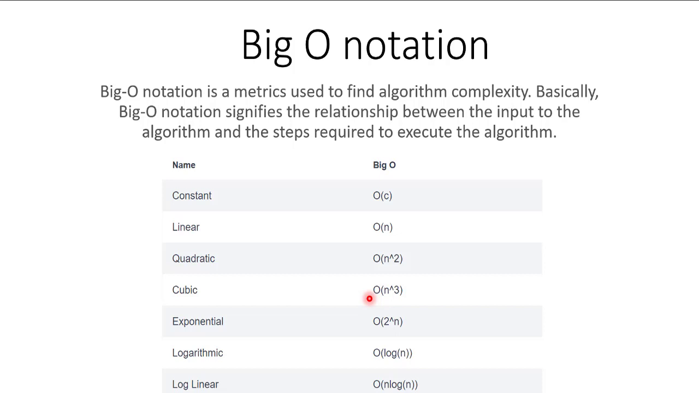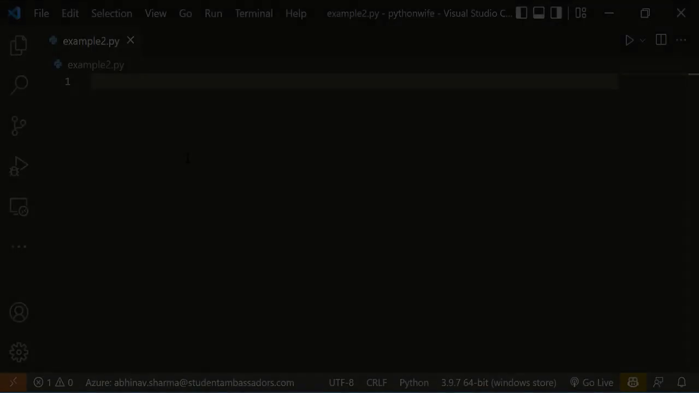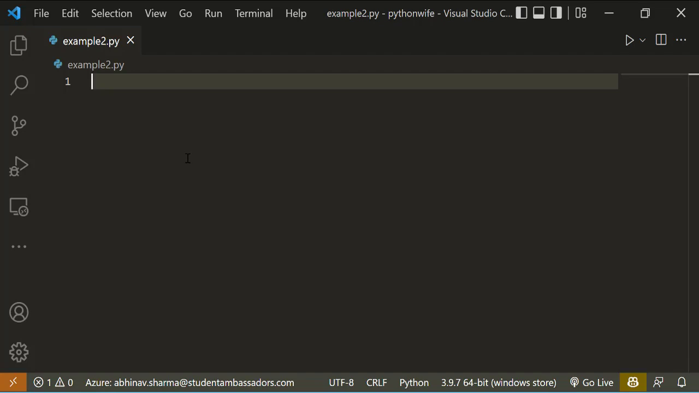And this complexity generally increases by increasing the number of executions or the number of loops. We will take a look into some of them one by one. Now let us write a simple program in Python that finds the square of the first item in the list and then prints it on the screen.